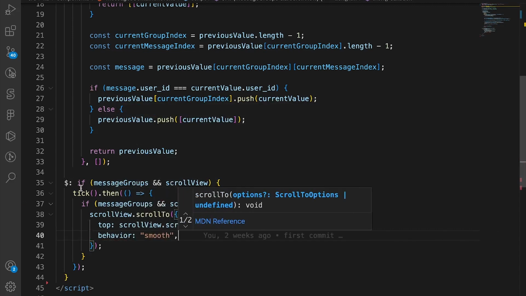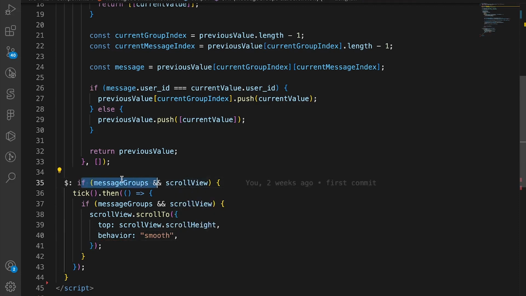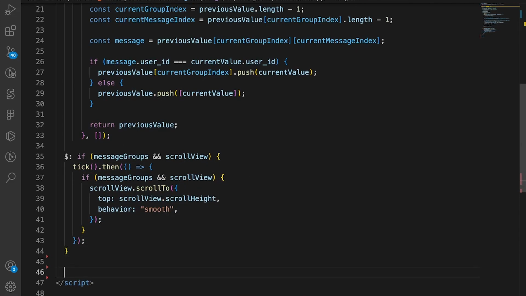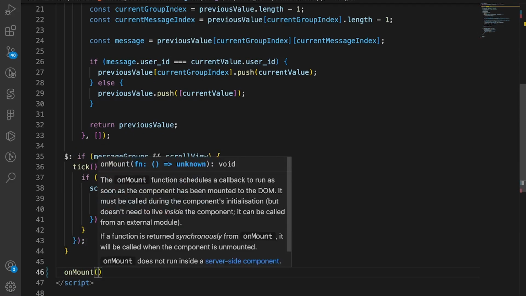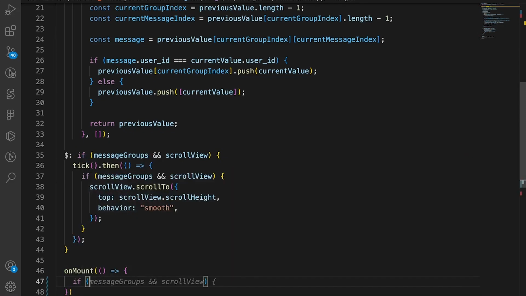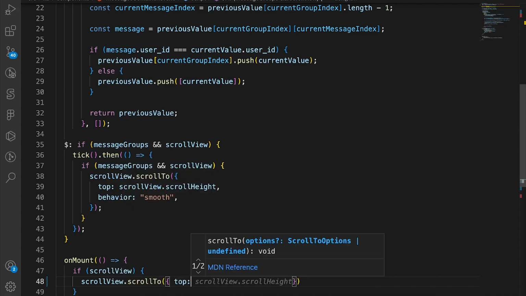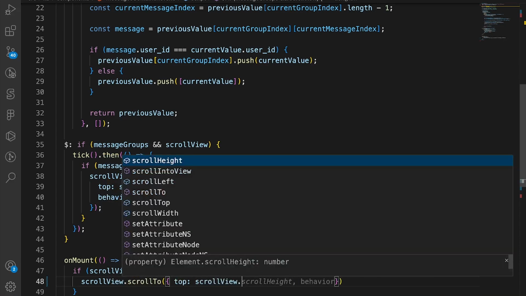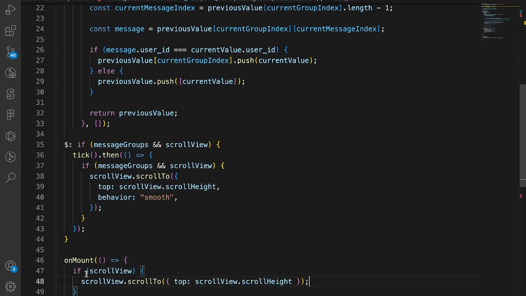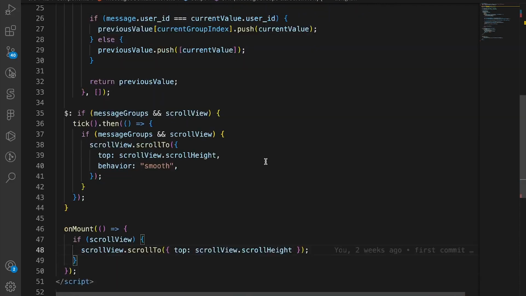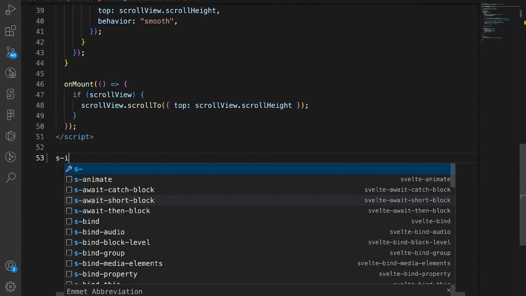So you can see we're getting a reference to the message groups and the scroll view. So whenever the message groups update, we get a tick, and then we check it again, and then we just scroll to the bottom. So then let's do it on mount, and we're saying if the scroll view is not null, we say scroll view dot scroll to, the same thing, top scroll view dot scroll height, but we're not going to give it any smooth behavior because we want it to be instantaneous. So then in the markup, let's create an if block.